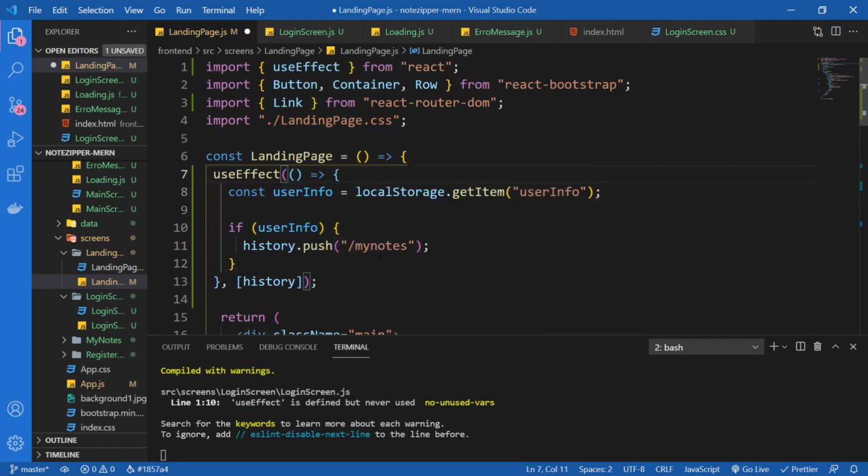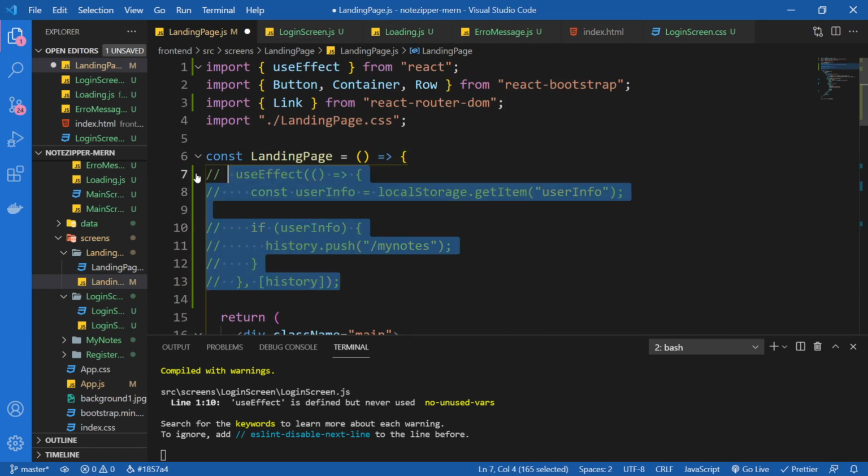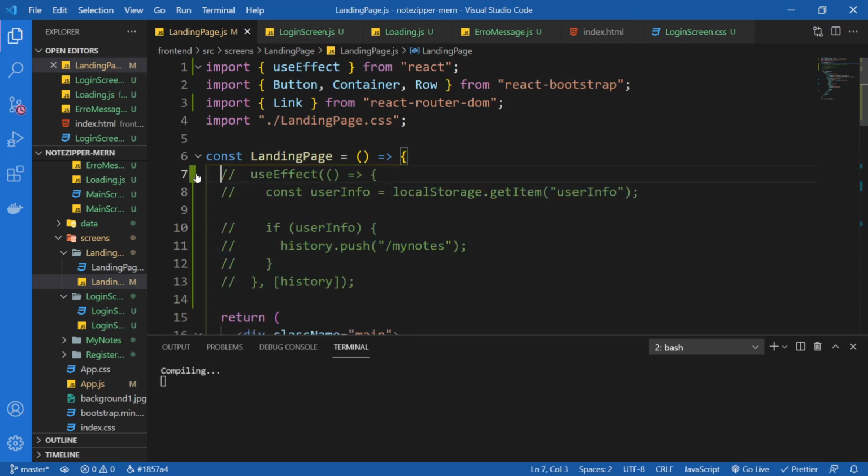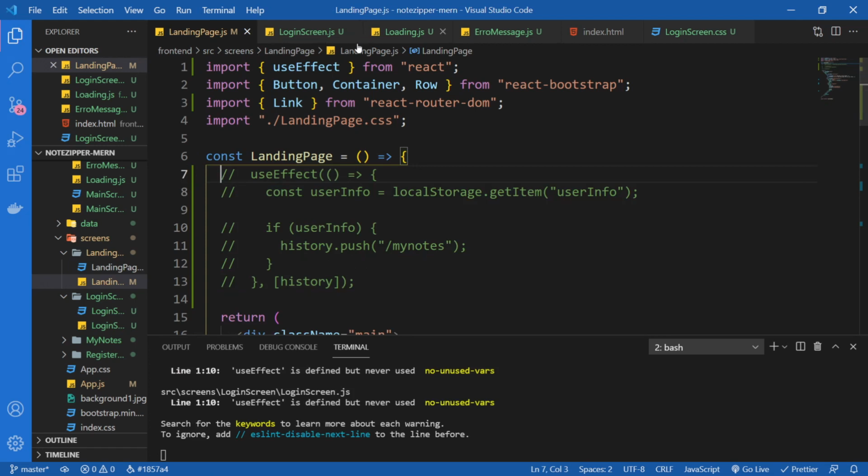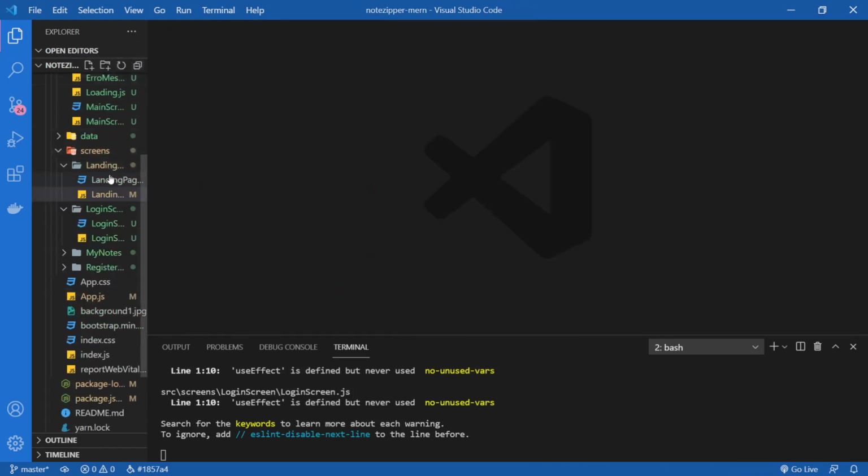So useEffect, let's import it. And for now, let's just keep it commented. We're going to uncomment it whenever we're going to use it. Okay, so yeah, that's that.